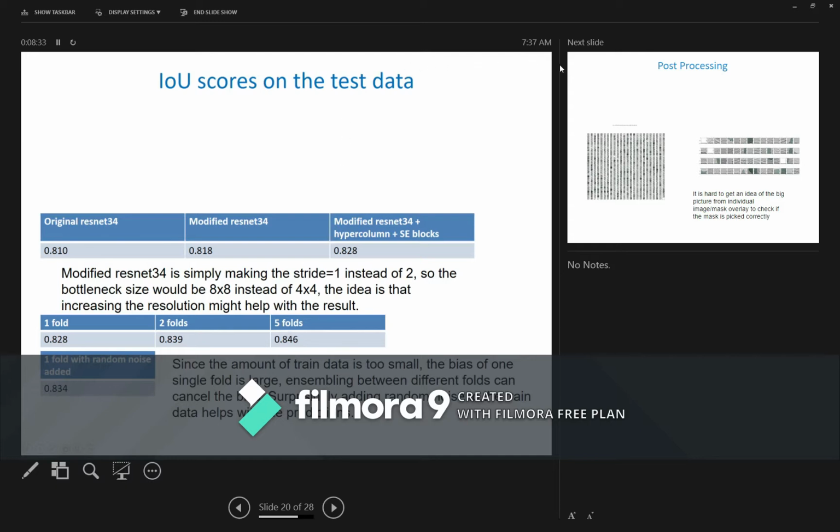So here is the IOU score on the testing dataset. Originally on the ResNet34, and then we also modified ResNet34 by changing the stride equals 1 instead of 2. And then we also modified it by including the hypercolumn and SE squeeze blocks that further improve the results. Also since the training data is small, we are using 5-fold to further reduce the variance. So this is 1-fold, 2-fold, and 5-fold. And we also tried some random noise, but it doesn't seem to help in 1-fold as well.